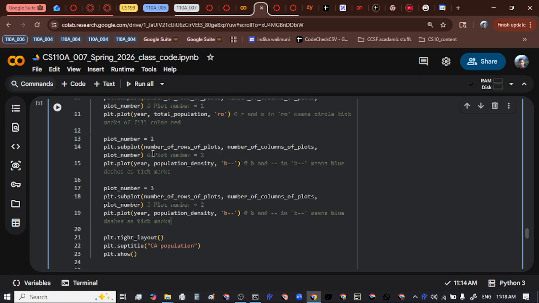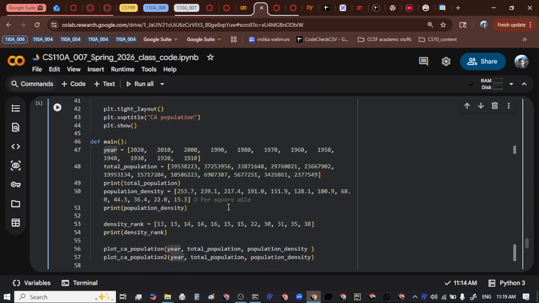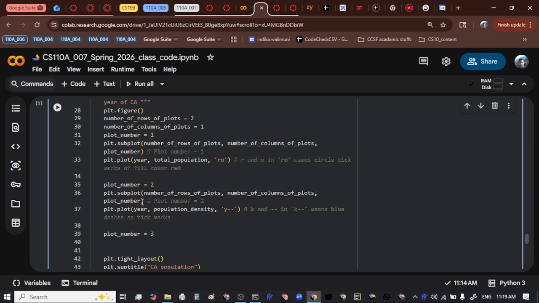The x-axis is going to be the same for all of them, right? And you can see down below they are coming in as lists. That's why we learned lists earlier. The year is coming as a list, and that's actually the x-axis.